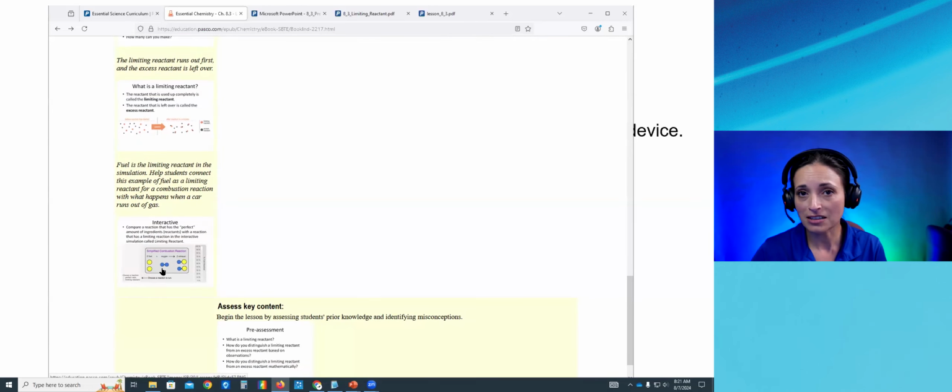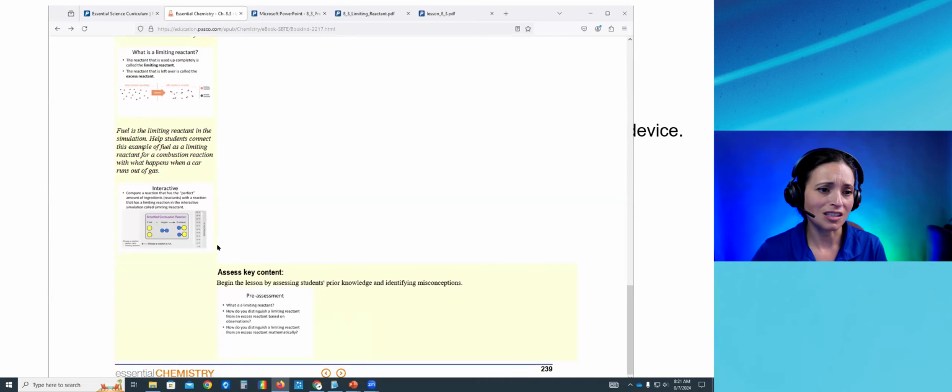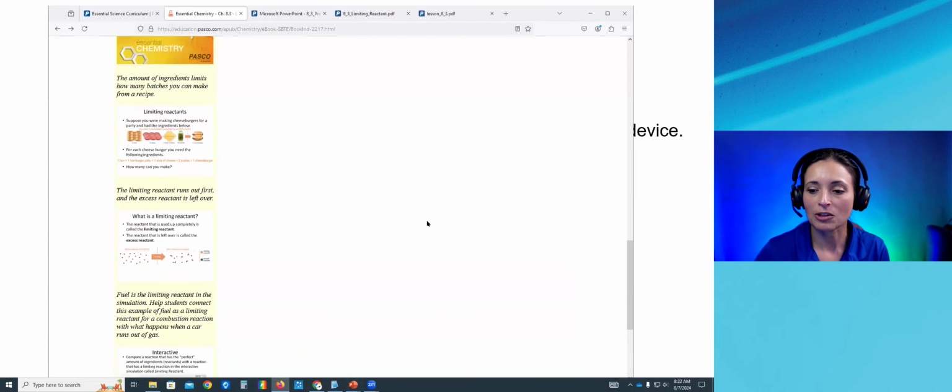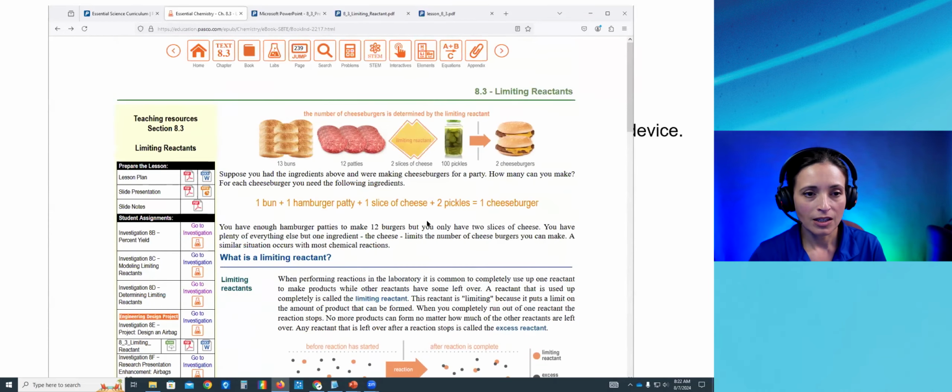And even if there's an interactive, we write in something on the margin here of like, here's what students should get from this interactive. Then at the bottom, this one reminds you, hey, don't forget to use that pre-assessment to identify misconceptions before going forward. Okay, so those are the resources that you could either click and download if you're on education.pasco.com.